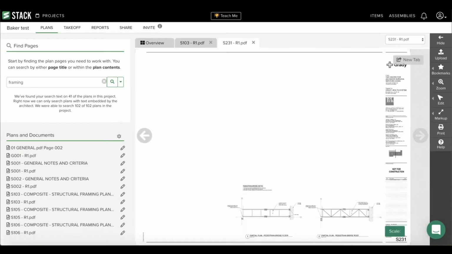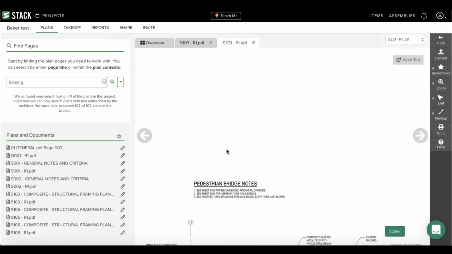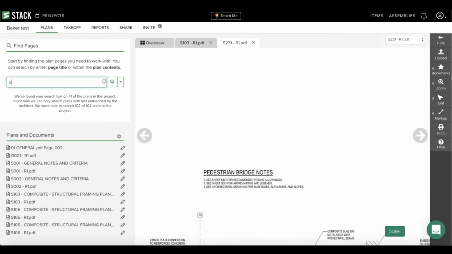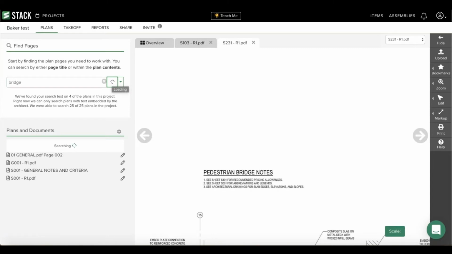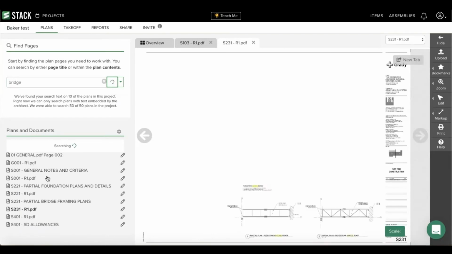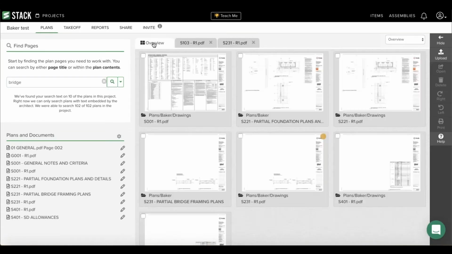Bridge, let's do that. Again, that's going to spin for a little bit. It does search every single plan page. So I guess the word bridge is still a pretty popular word. Again, that's going to filter down to make this a much easier workspace, and get rid of all that clutter. The goal here is that we're able to quickly find the plans that you want to do takeoffs on.